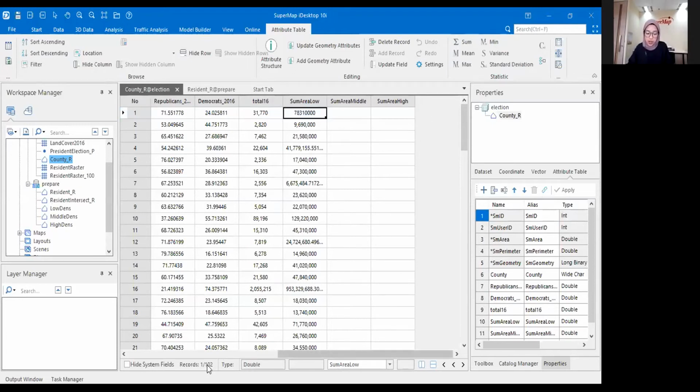So as you can see here, 102 cities already have information on the total area of low population density in each city. Okay, now we will do this process for the rest of the population, the middle and also the high population density.